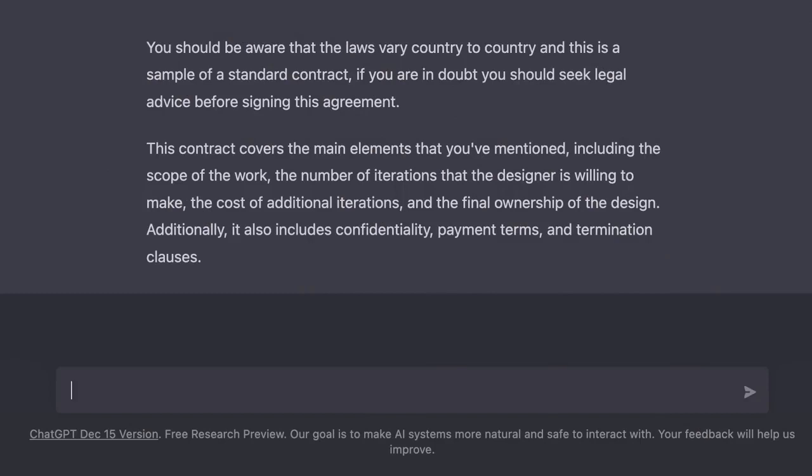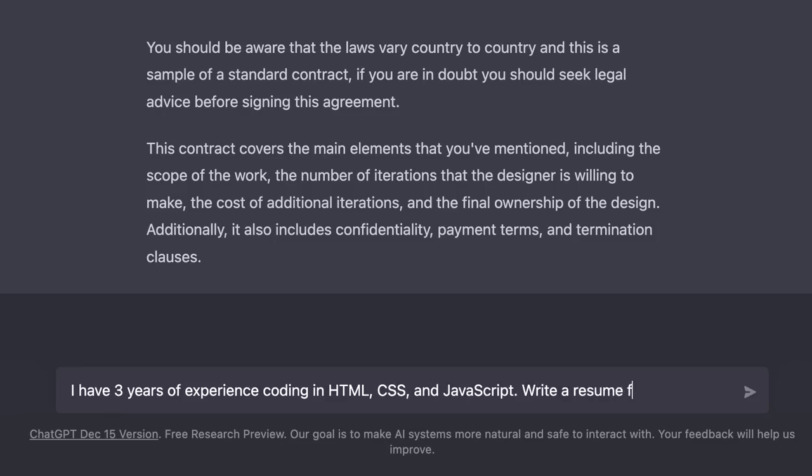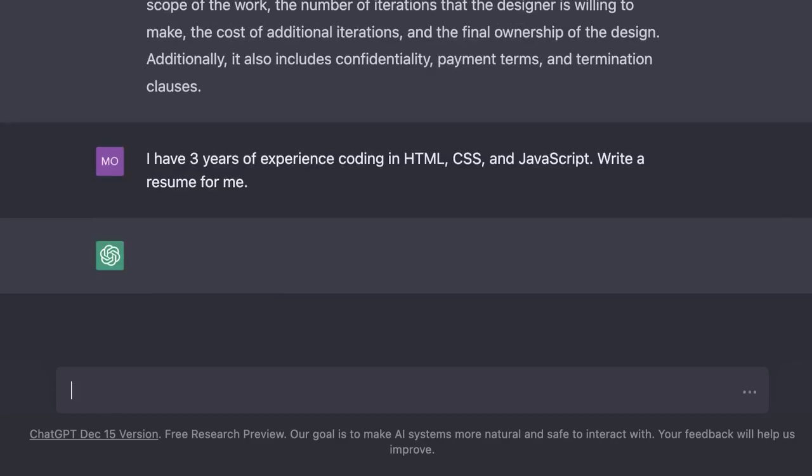Now, if you're applying for a job, there are a number of ways ChatGPT can help you. For example, you can have it write a resume for you. Here we can say, I have 3 years of experience coding in HTML, CSS, and JavaScript. Write a resume for me. Of course, we can give it more details. We can explain our education level, our past projects, and so on. But look at what we get with this simple prompt.